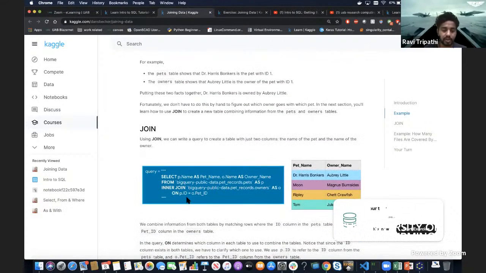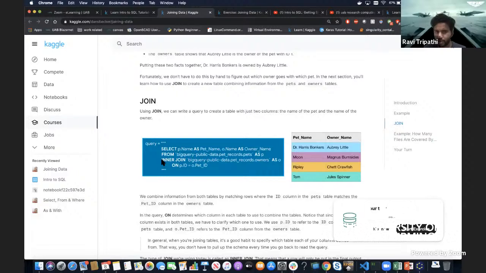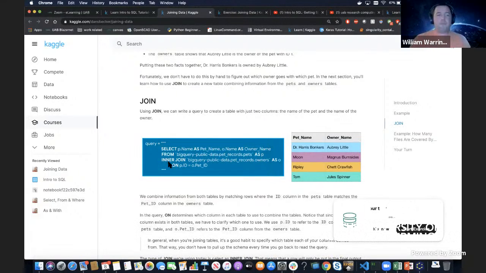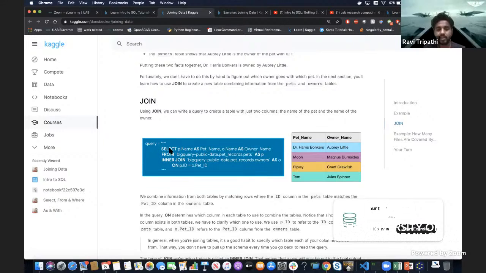That's how you're going to use join. There are different types of join. They have been just showing us inner join. It's simple enough. You have SELECT p.name AS pet_name and o.name AS owner_name FROM bigquery-public-data pet_records.pets AS p, when it's inner joined with pet_records.owners AS o, that's when you are going to get these two columns, pet name and owner name, in a single big table, I guess. And you just match on p.id equal to o.pet_id, and then you just get these two values.